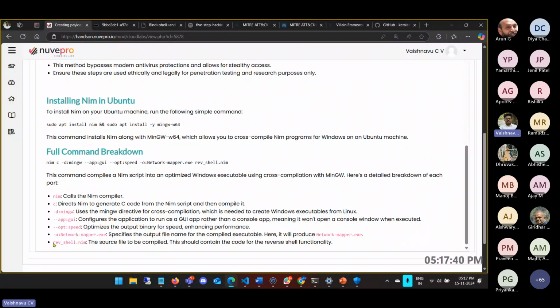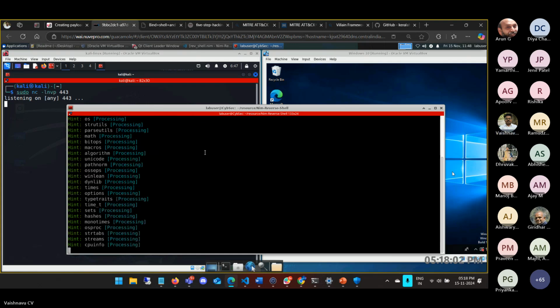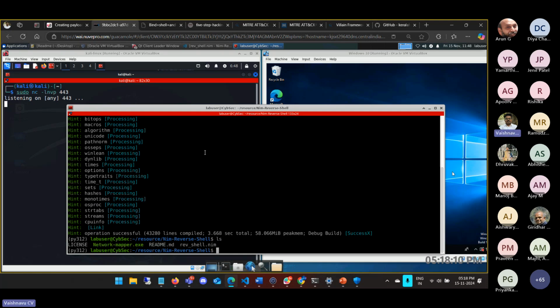Then we are mentioning the config file, where it fetches the lhost, lport, and other commands that need to be executed on the Windows machine. The command is very simple. We copy the command, move back to the host machine, paste the command, and press enter. Give it a couple of moments and it will automatically go through the process and compile the exe for you. If you give an ls command, you will be able to see that an executable has been generated.